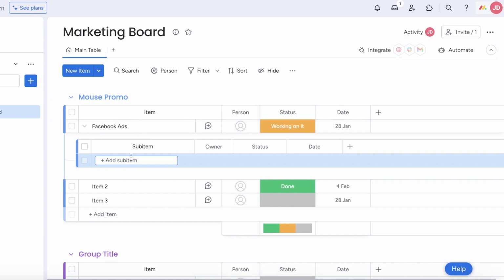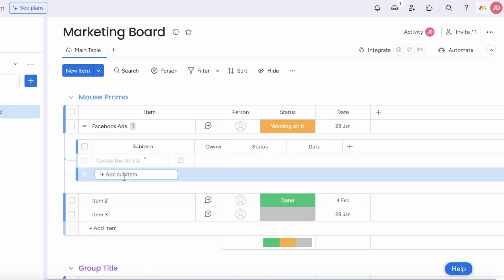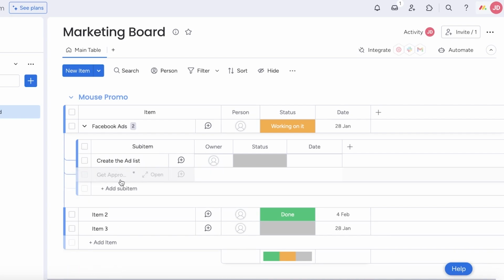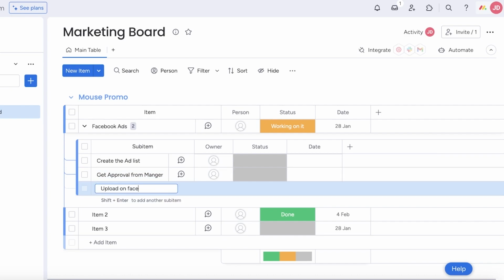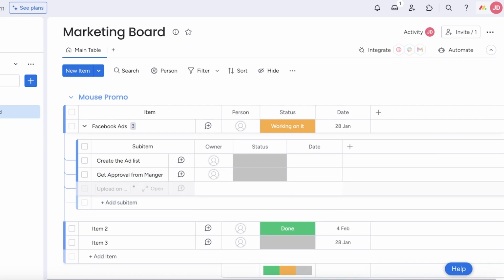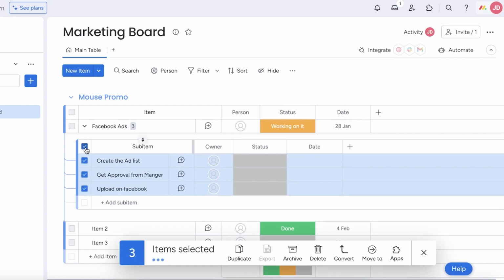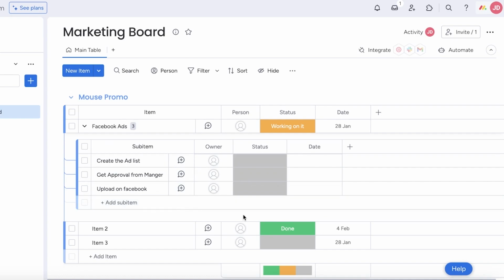So let's say we have to create the ad list. That's the first step. And then the second is get approval from manager, like this, manager, whatever. And then upload on Facebook. Let's say these are the three tasks we have. So now we have created sub items and we can tick all of these together. We can do bulk edits as well. And then within each particular sub item, you can set a different owner.